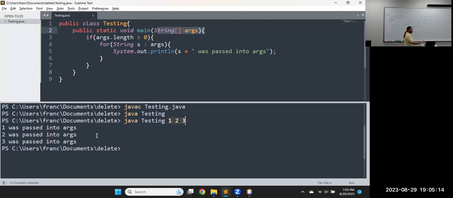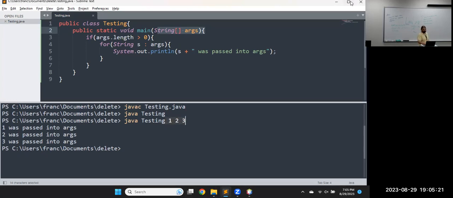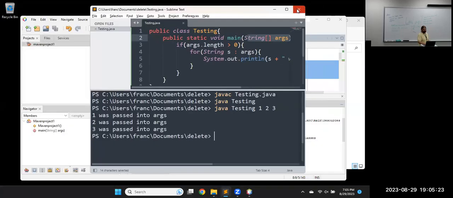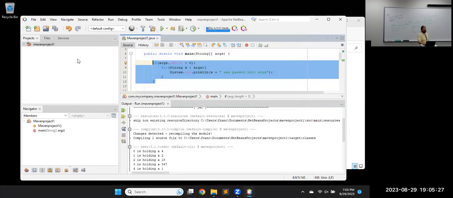Then we can access it, but just pass in a space delimited line when you run it, which our IDEs can also do. Does that make sense? Any questions? I see head nods here.